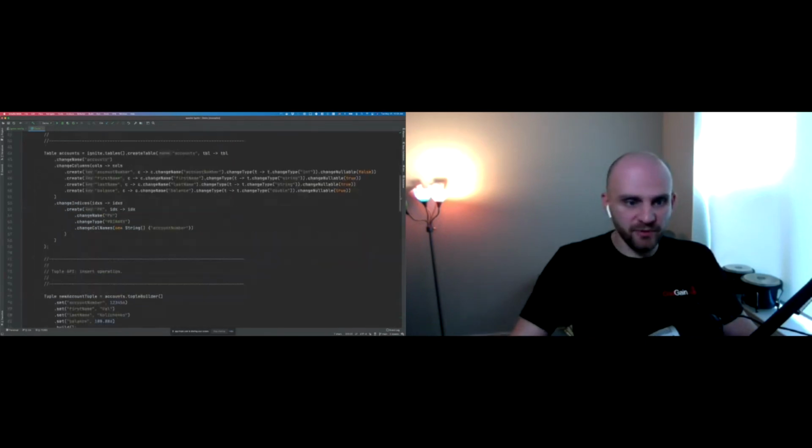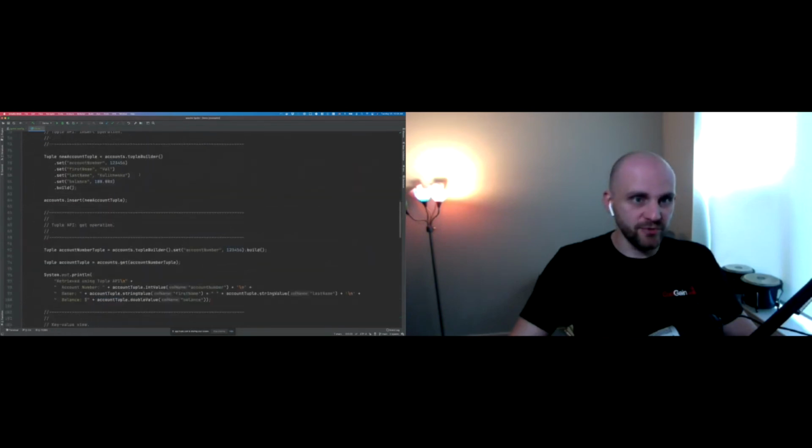And then we have multiple different APIs to work with the data. So first of all, the basic API is what we call the Tuple API. So all the records in the table are just tuples. They are a collection of values. And you can use this tuple builder to build those records, to build those tuples.